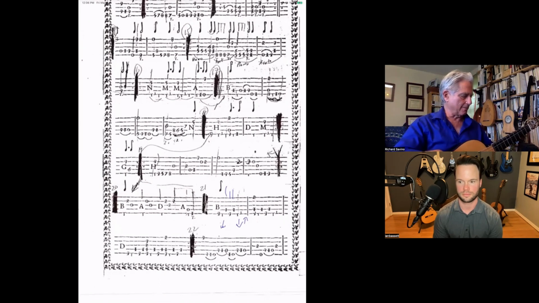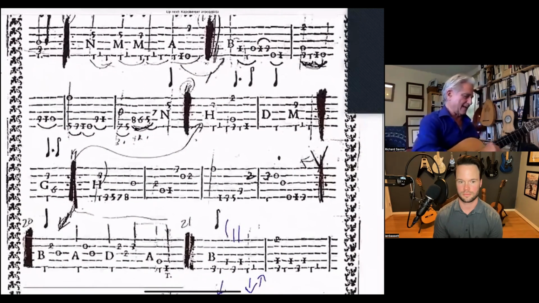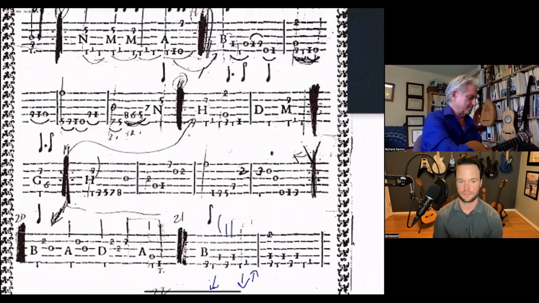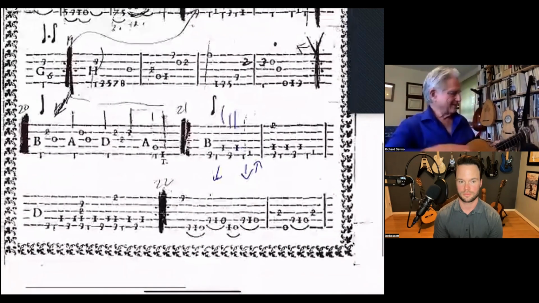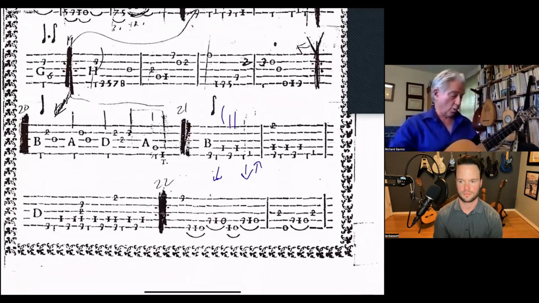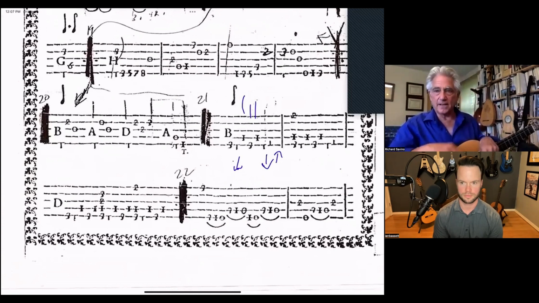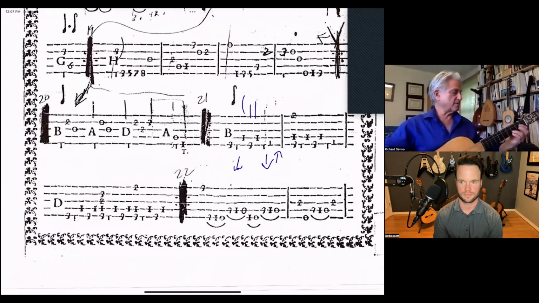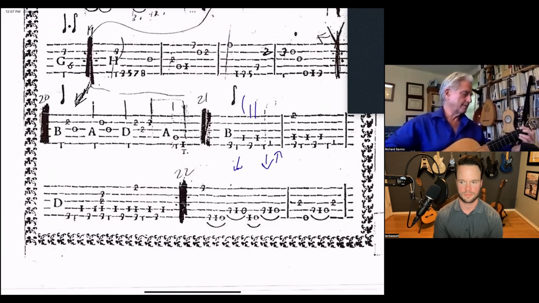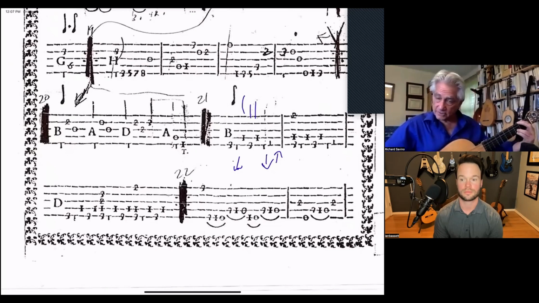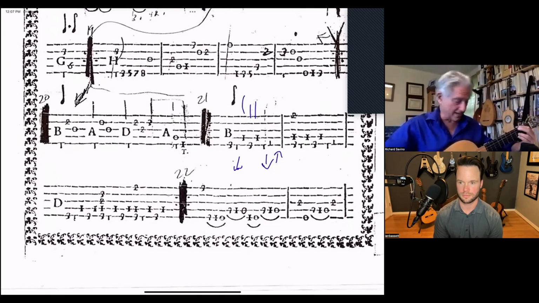If you look at the bottom here, you have this little passage that begins where it says 20. And it says to play the B chord, then the A chord, the D chord, and the A chord. The B chord, and I'll show you the chart in a minute, is C major. The A chord is G major. The D chord is A minor. The A chord is G major. So this means to do this. Just the first position: C major, G major, A minor, G major.